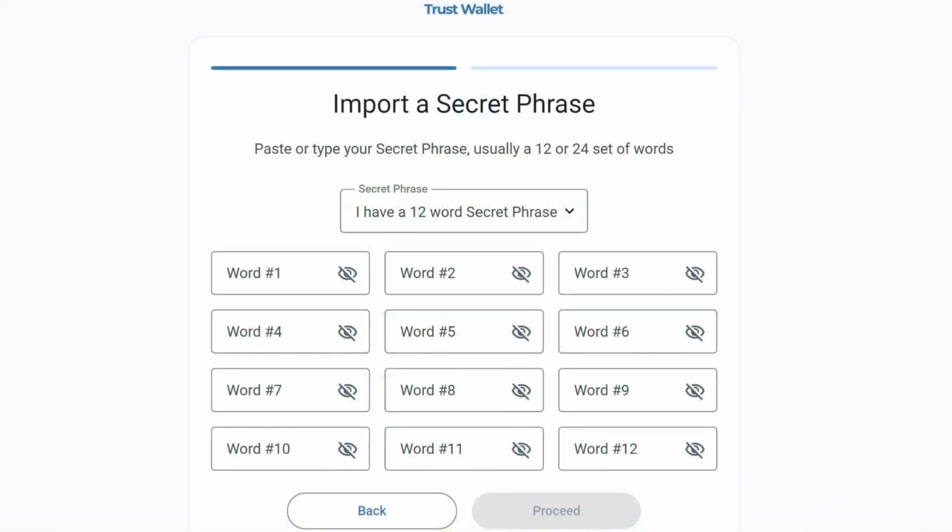The next step is very important. You'll be given a 12-word secret recovery phrase. This phrase gives full access to your wallet and funds, so write it down and store it somewhere safe and private. Never share your recovery phrase with anyone. If someone else gains access to it, they can access your assets.